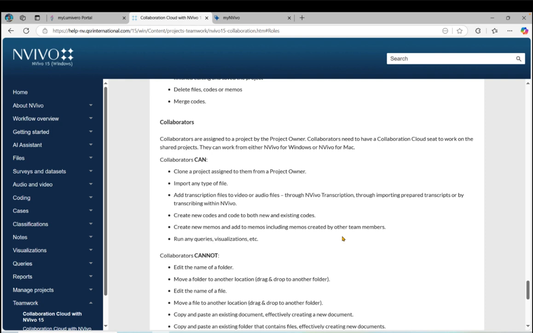Collaborators can clone a project assigned to them from a project owner, import any file type, add transcriptions, create new codes, and code to both new and existing codes. They can also create memos and add to memos. And of course, they can run any queries and visualizations.